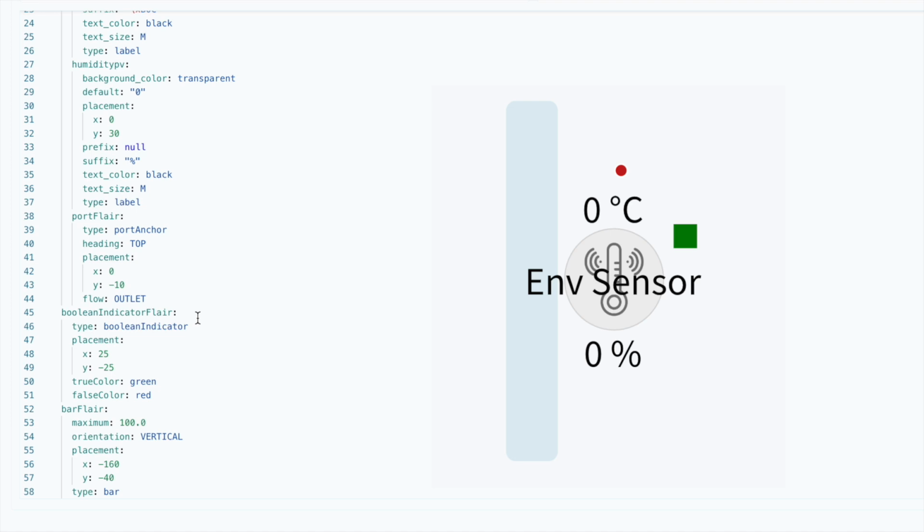Our fifth flare is an example of a Boolean indicator flare, which is used to show a true or false state visually. It's positioned at x equals 25 and y equals -25, and its color changes based on the Boolean value, which is fed through the event bus. When the value is true, the indicator turns green, and when it is false, it turns red.